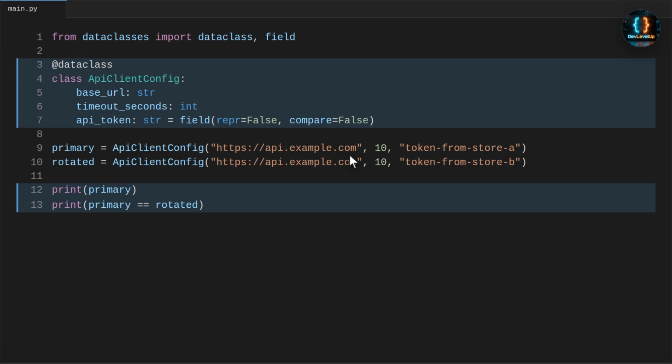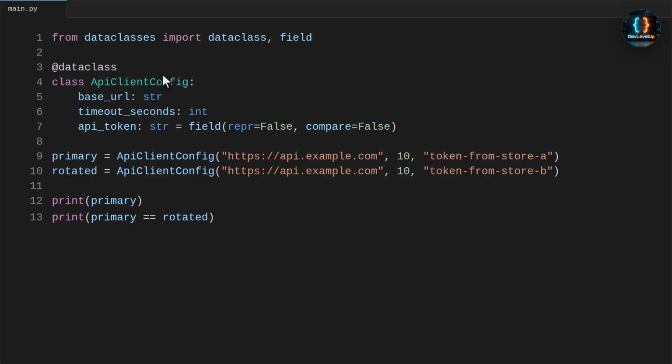Now we run the example and compare two configs with different tokens. Let's break down the result. The token is absent from the printed config because repr is disabled for that field. The comparison is true because compare is also disabled, so only the public settings are checked.